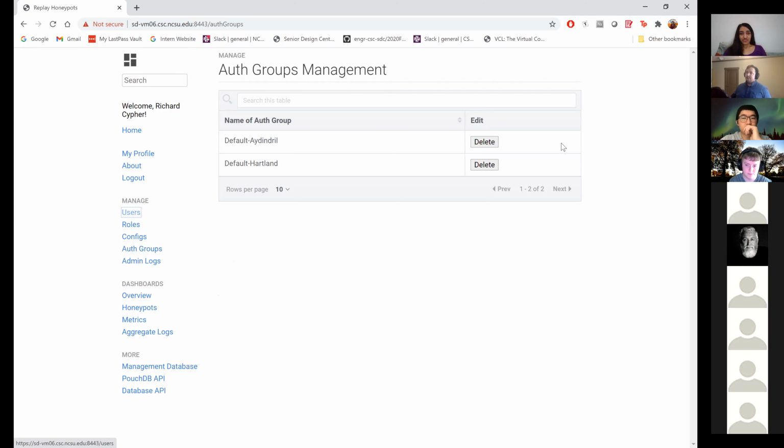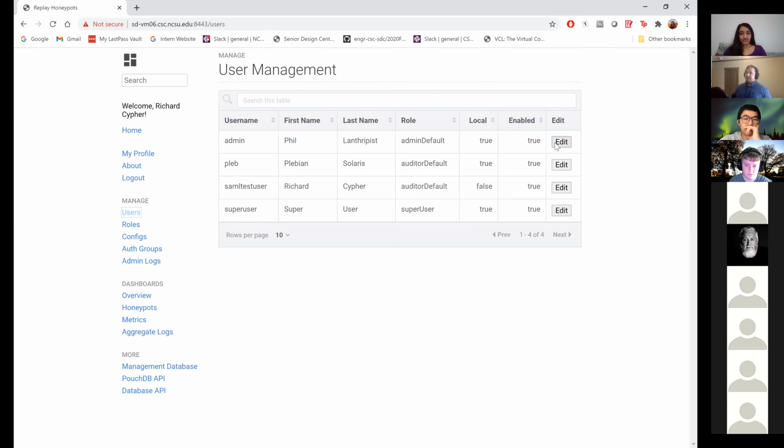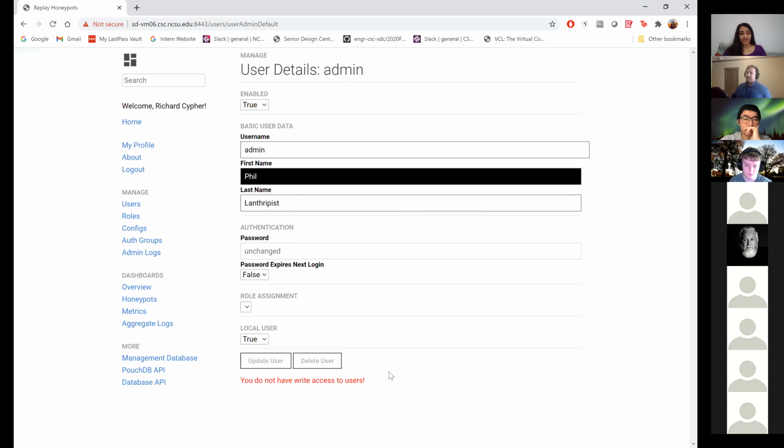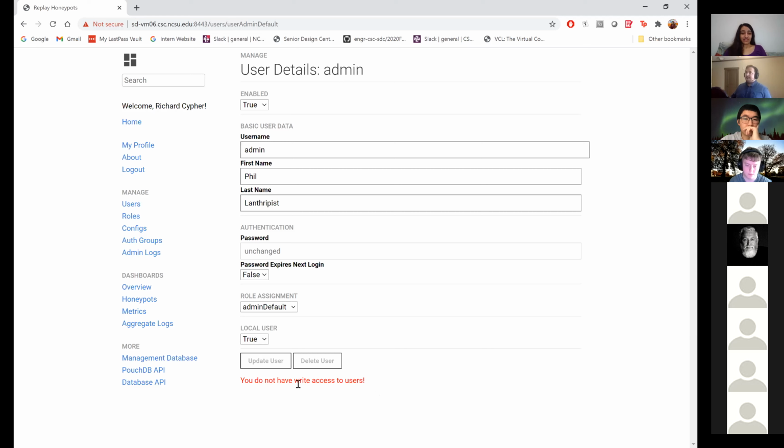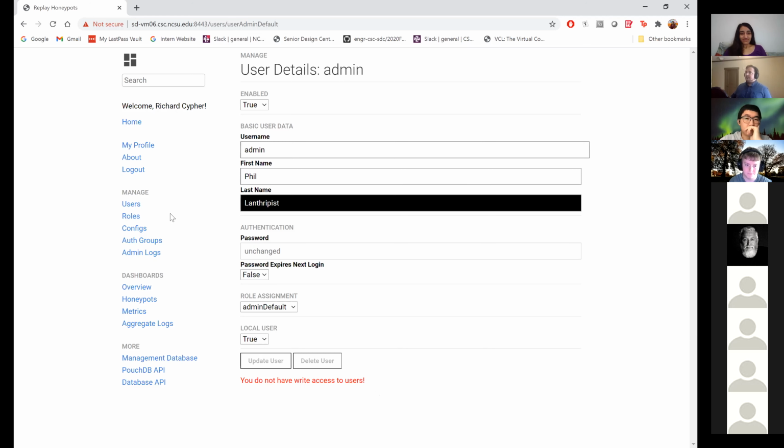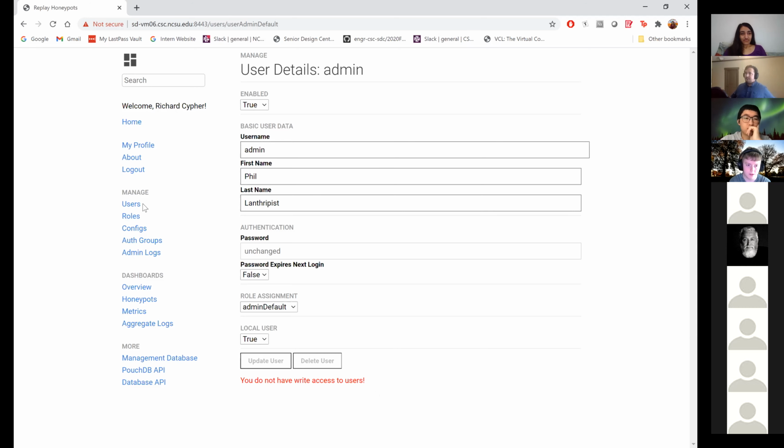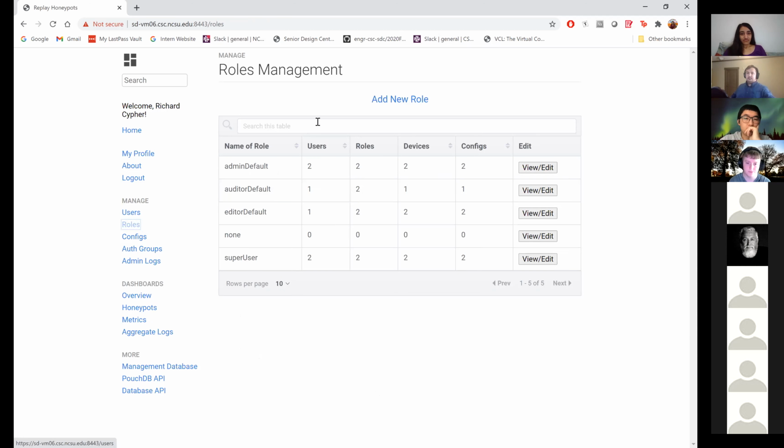Same thing with users. Say I want to edit a user, it will say that we don't have write access to users. So yeah, that's how roles work.